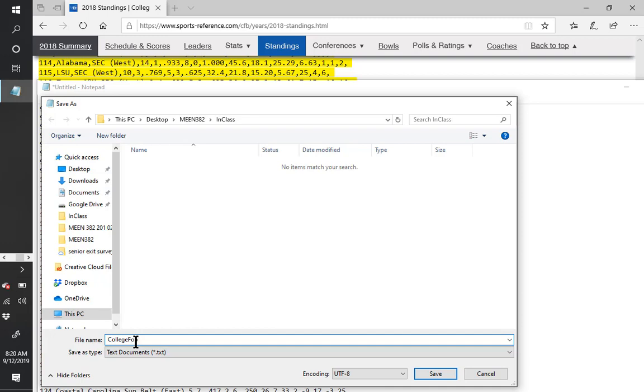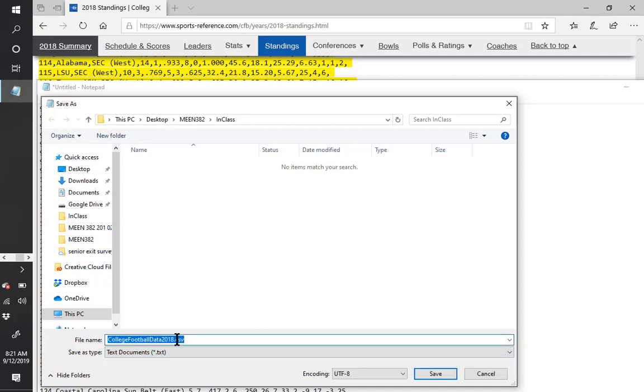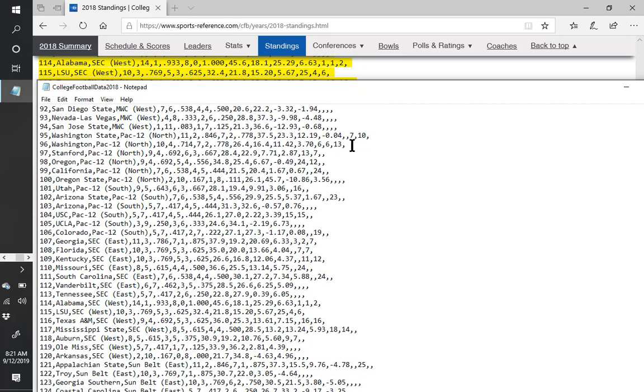Sometimes spaces create problems, sometimes they don't. Football data 2018. All right, and .csv, so we want it to be a comma separated value. And this save as type, there's not a CSV option on the save as here, so I'm going to encode the little tag right here. Just tell it that that's what I want it to be.